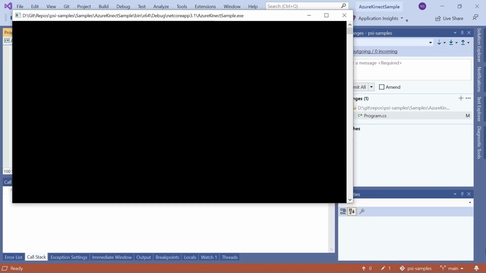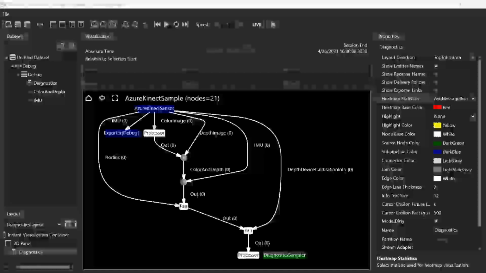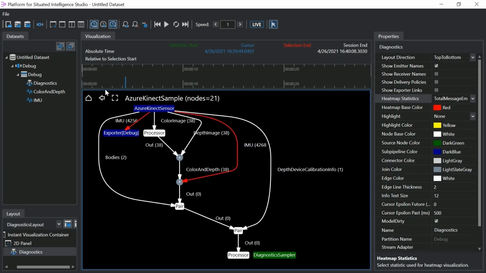So what we would have expected to see would be the same ASCII rendition of the camera image, except now we don't see anything in the console window. So let's see how we can diagnose this problem in Psi Studio. Now if we select the total message emitted count in the diagnostics graph, we can see that the processor at the end of the pipeline, which draws to the console window, is receiving no messages. We can see this from the constant 0 value on the input to the processor.